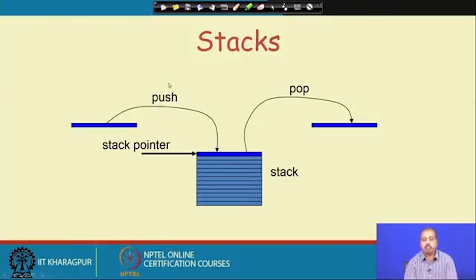The next important concept that we have is the stack. The stack, as we have seen, is a part of memory, and the stack pointer points to the top of the stack. We can have two operations, push and pop. The push operation will push whatever value we want to put into the stack into the location pointed to by the stack pointer, and the pop will take out the value from the top of the stack and put it into the location that we want.